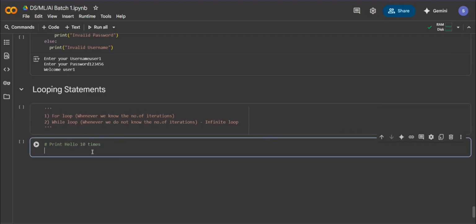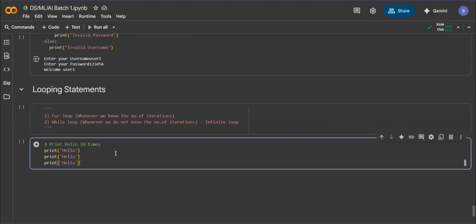If you don't know the looping statement, what will you do here? Can anyone tell me in the chat? It's very simple. You'll just print hello. You'll write hello, copy it, and paste it 10 times. Yes or no? Now this is one of the methods that we can do.